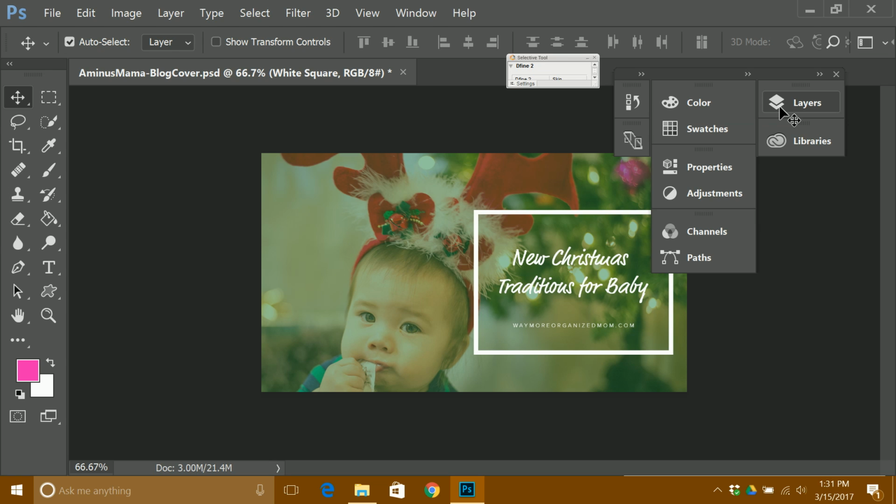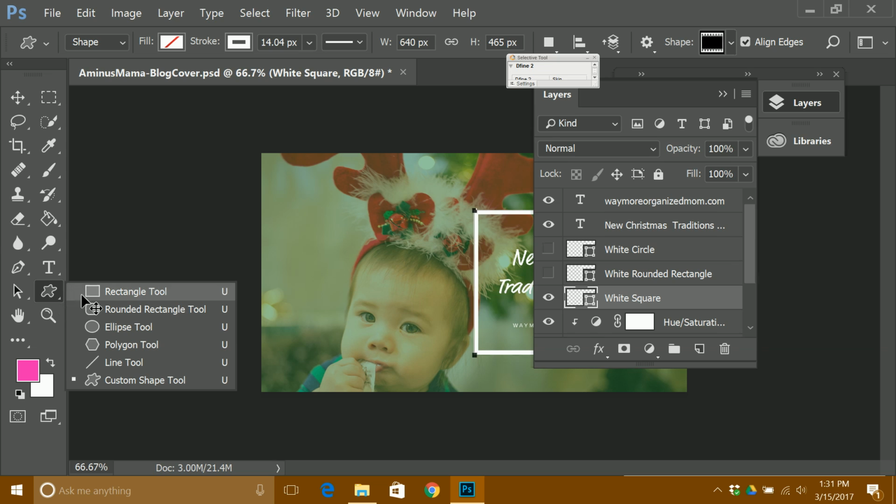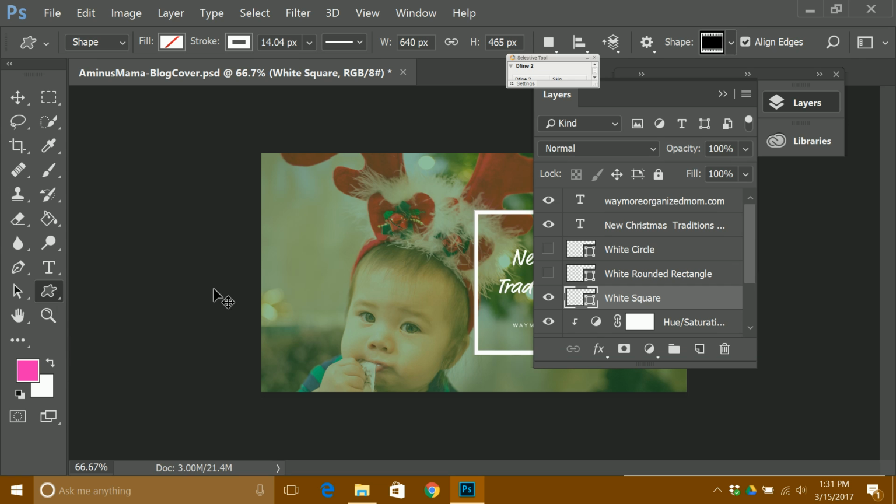You can also change the line around the box, so that's pretty easy. Coming back into layers, click your white square. Look for the shape tool. So right now it's under custom shape. If you long click on it, you'll see rectangle, rounded rectangle, ellipse, polygon. Any of these tools will work. It doesn't really matter as long as you have that tool selected and the shape layer selected.